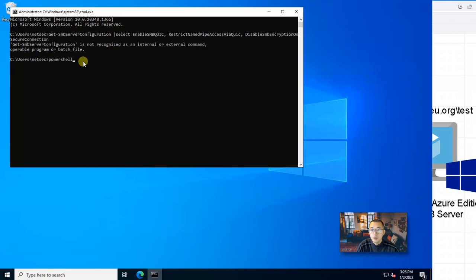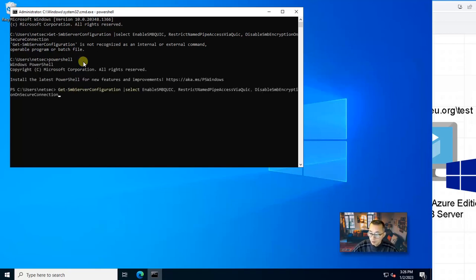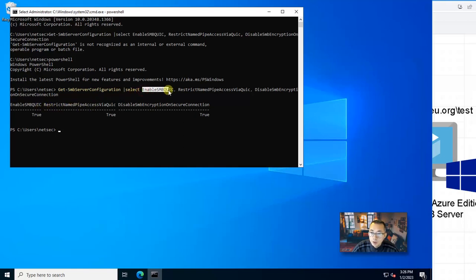Let's go to the PowerShell. Quickly get those configuration settings. For example, enable SMB QUIC is true, and disable SMB encryption is also true. So those settings confirm we already have SMB QUIC enabled by default, but we don't have our certificate associated or mapped to this.